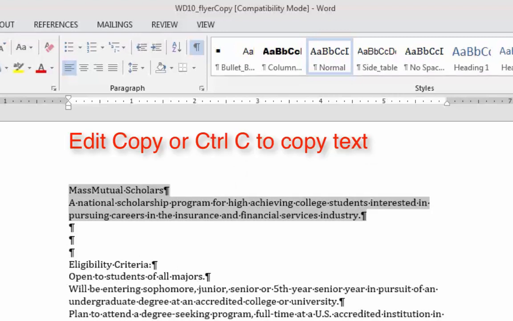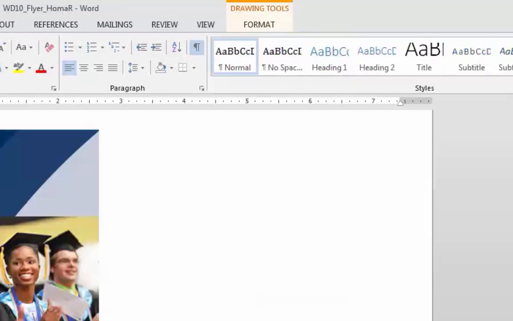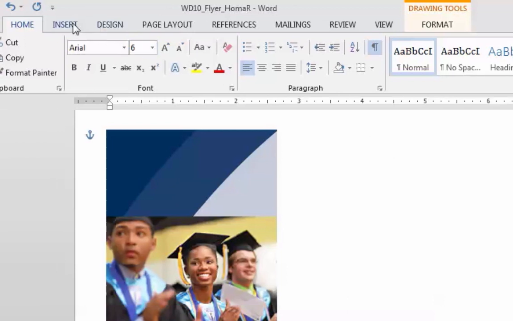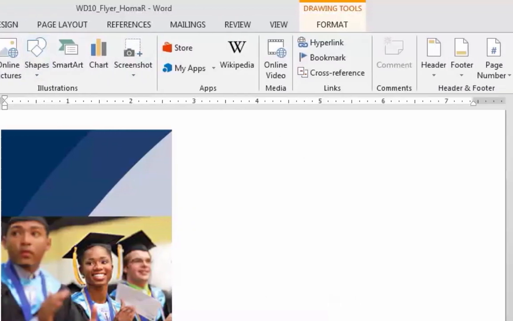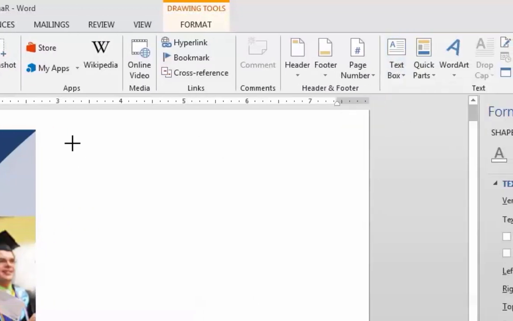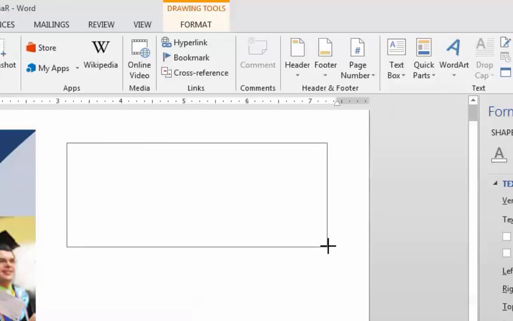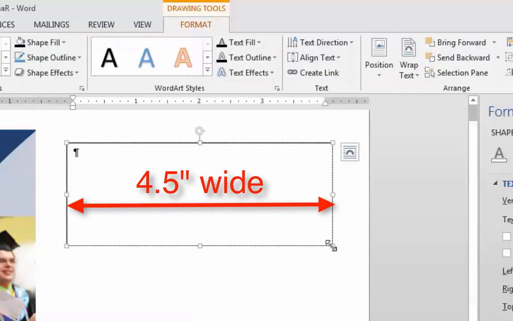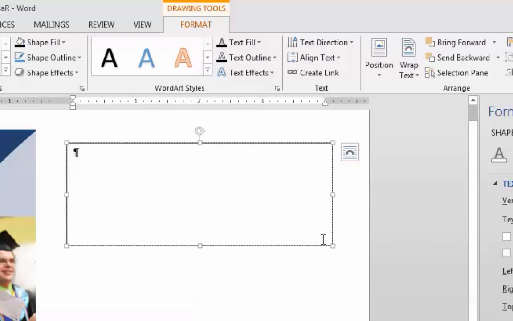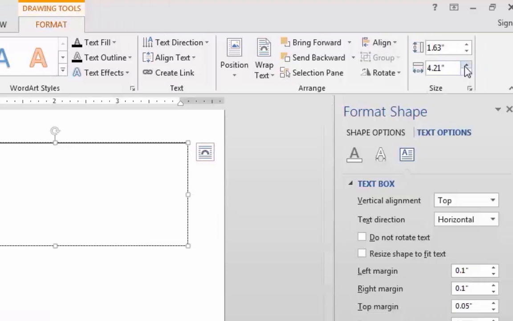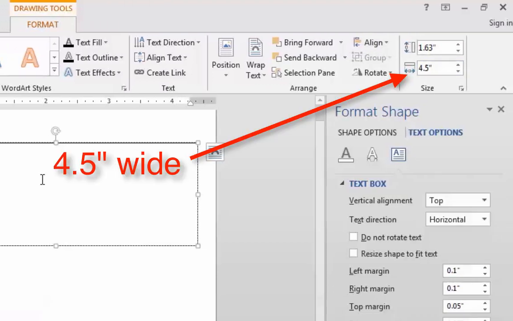I'm just going to copy, Control C, and then I'm going to go back to my other document, and I'll just make a text box again. We have to do Insert and go all the way over here to Text Box. And we're going to make the text box about 4.5 inches wide. And I drew a text box. You can also insert a text box, but it's okay if you draw one as well. And I'm going to click this so it's about 4.5 wide.